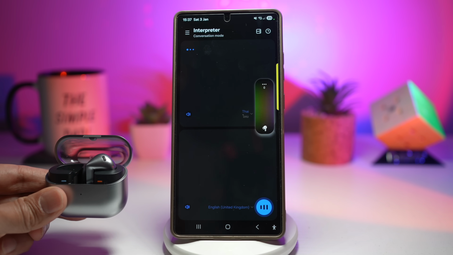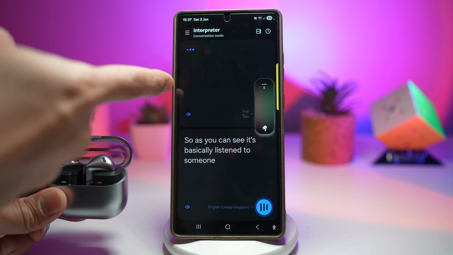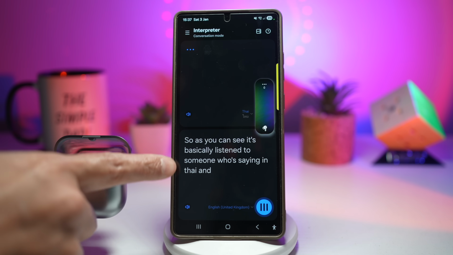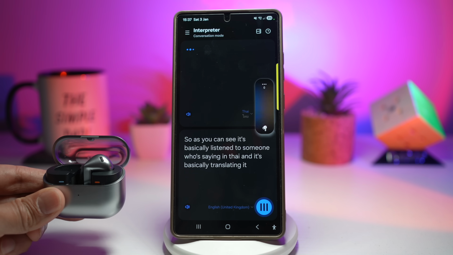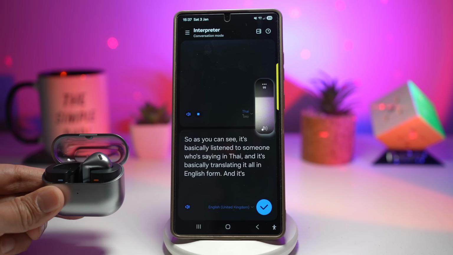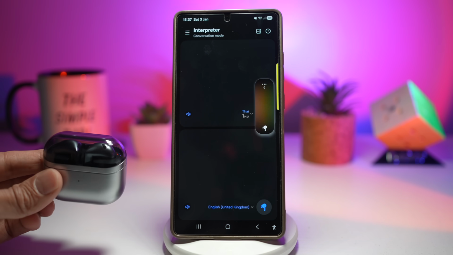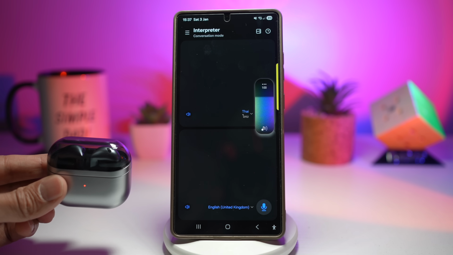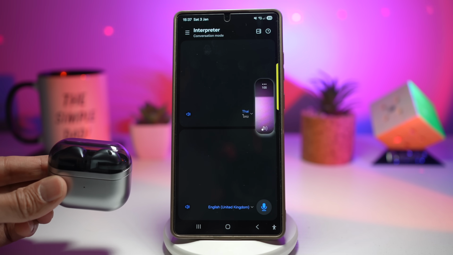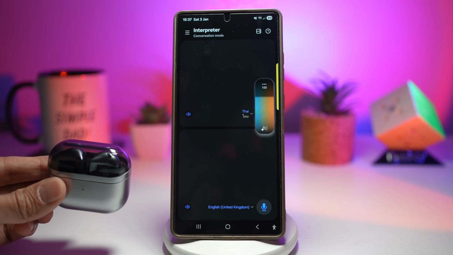So as you can see, it's basically listening to someone who's saying in Thai, and it's basically translating it all in English for me, and it's basically saying it to me in my ears with the earbuds. So this feature removes language barriers, it boosts confidence in conversation, it's especially useful for travel, international communication, and language learning, making your interaction smoother and more natural.